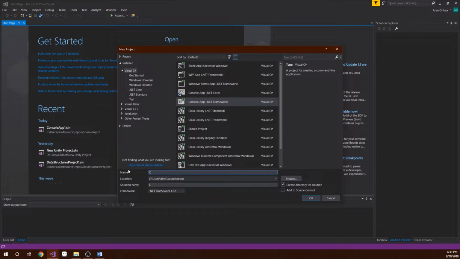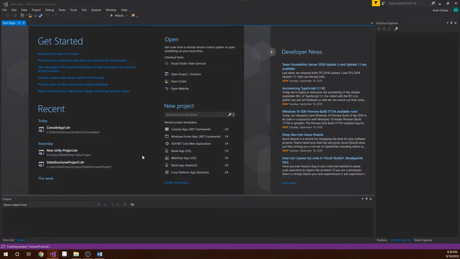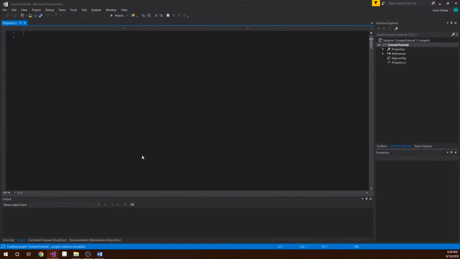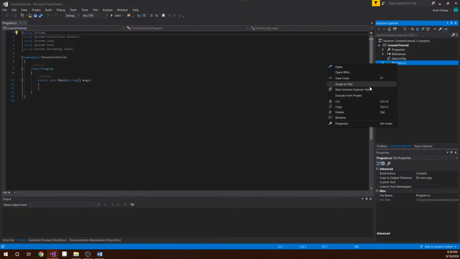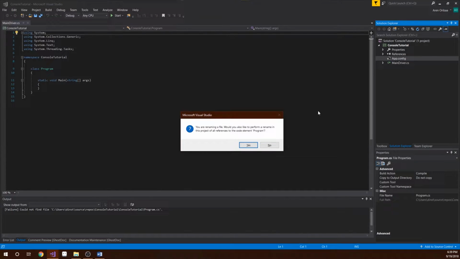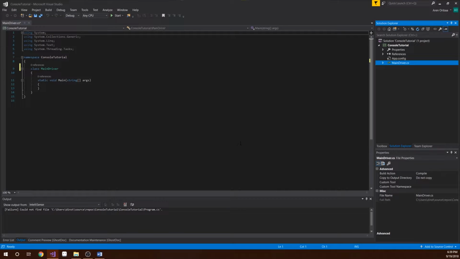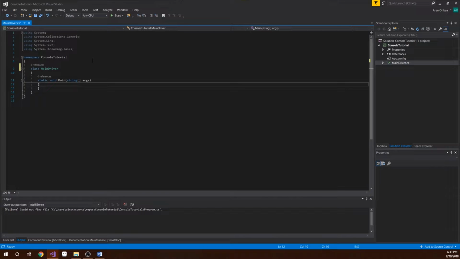Name it whatever you want to, so console tutorial, if I can spell, and hit OK. And it'll create your project. Okay, so it'll take you to a program.cs. It's always a good thing to change this, so we can call this something like main driver. Yeah, we want to change references. We'll explain what that means later. So after we get it renamed, we have the core of our program here.